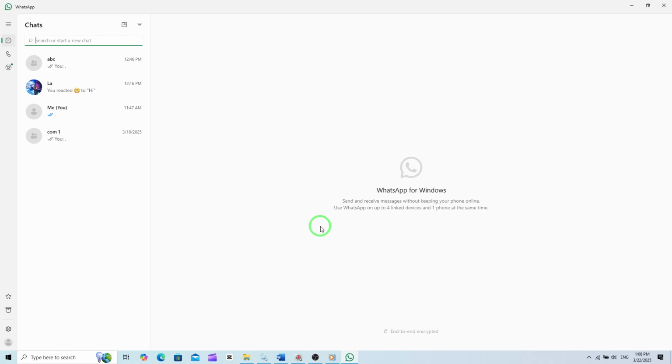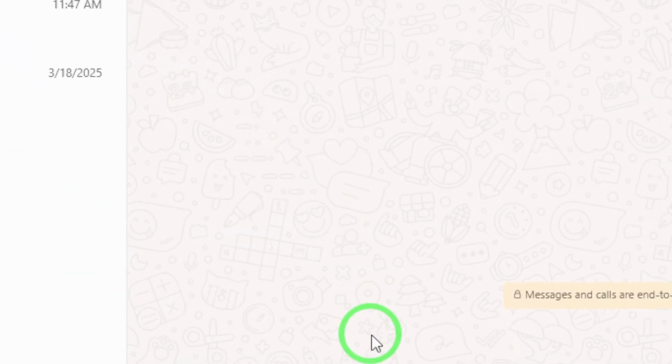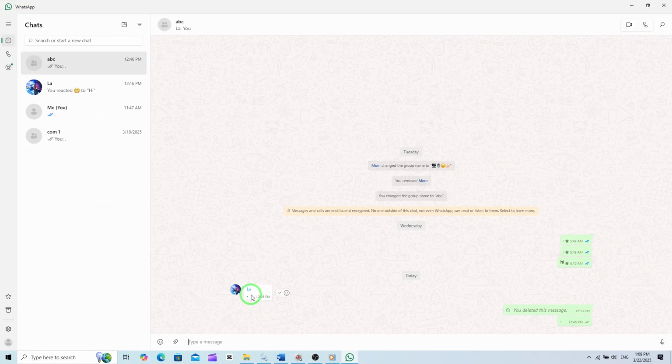Next, locate and open the group chat where you want to share a message. This is as straightforward as clicking on the group name in your chat list. Now find the specific message you want to share. This could be a funny joke, an important announcement, or anything else that you think others might find interesting.